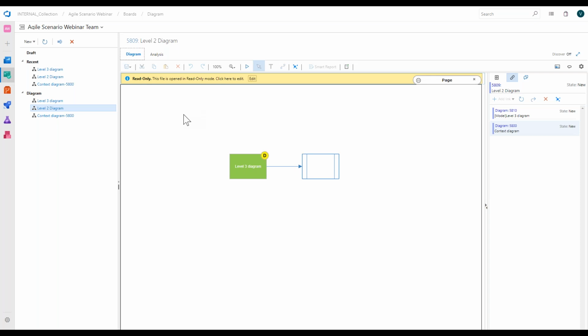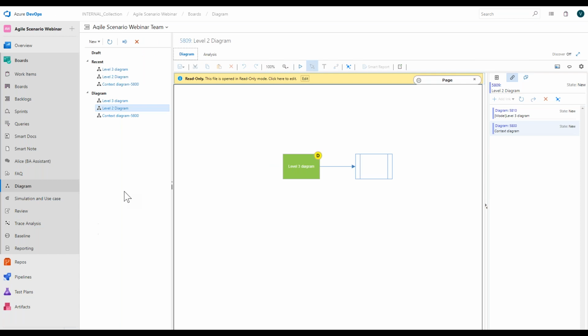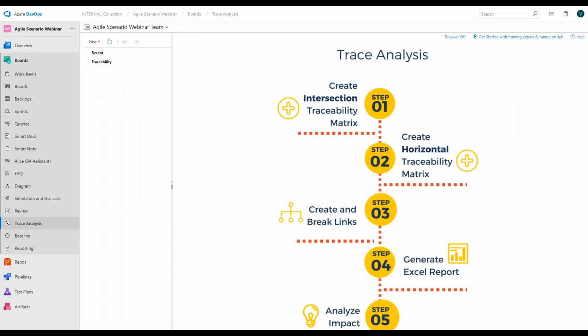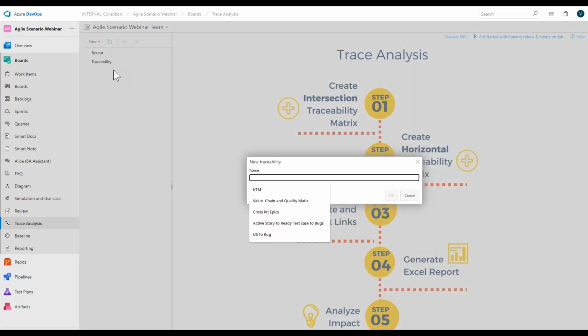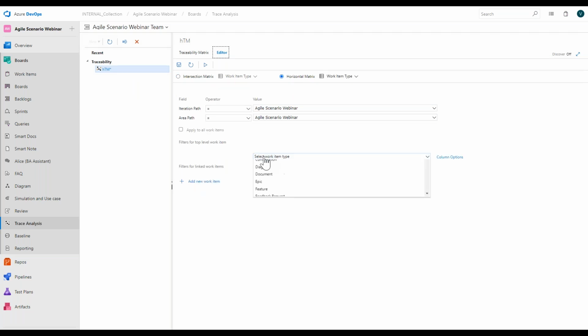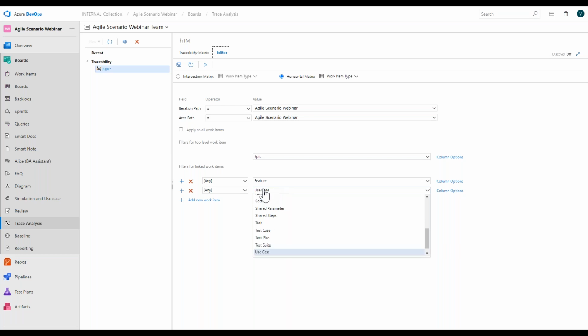All right, so the last thing I wanted to show you was, obviously a lot of information is coming together, and you want to see the coming together of things, right? So what do they look like? If you go here, let me just do a horizontal trace matrix. And in here, what you will see is, let's say that I want epic to feature to user story to test case.